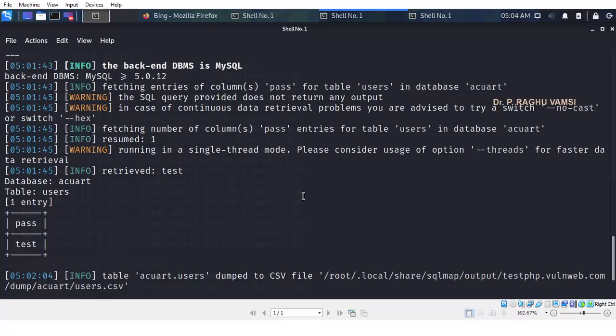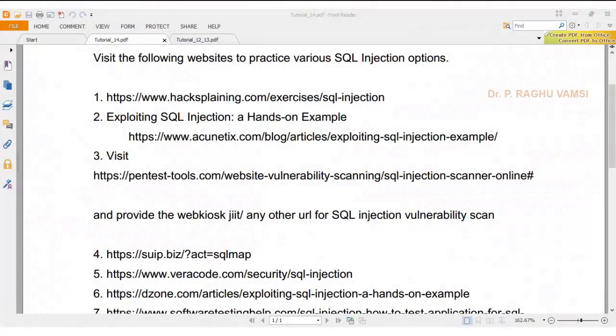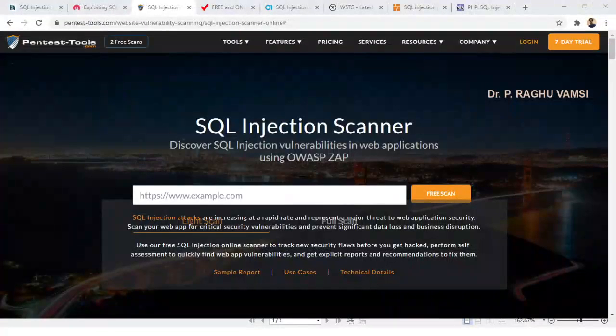I'm going to present now some more documentation and help resources that we can browse through. At the same time, I'm going to explain what other websites you can use to perform vulnerability scanning other than Nikto. The next thing to be checked is to visit the link pentest-tools.com website vulnerability scanning. Whenever you open this link, it will look like this.